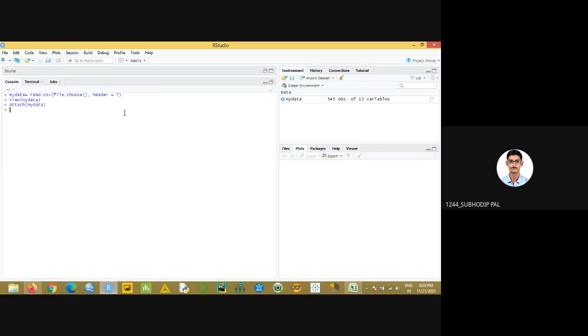These three things you always have to do whenever you are importing any data set in RStudio. The first three functions, or first three syntax, whatever I have done, you always have to perform this. Okay. Now I can do any kind of operations after the attachment is done.